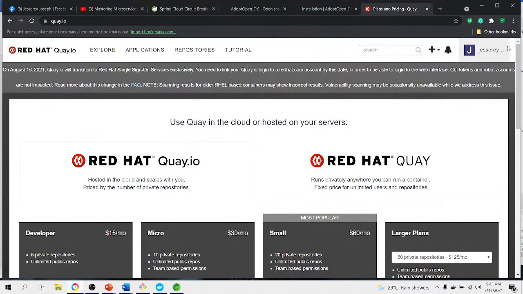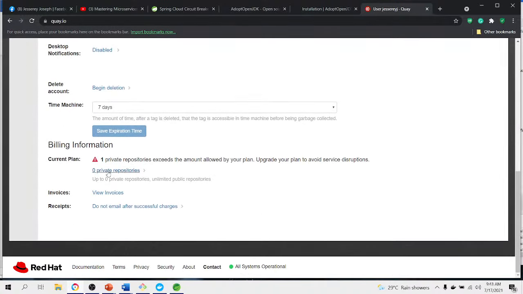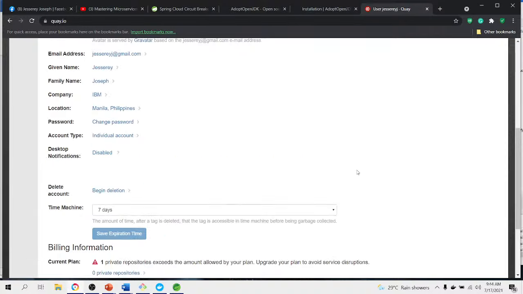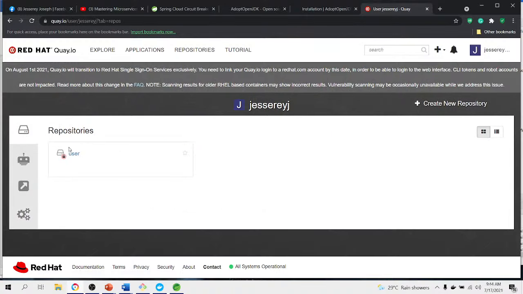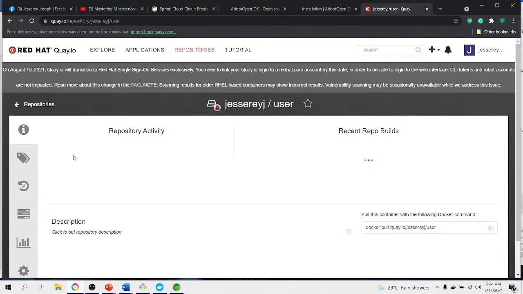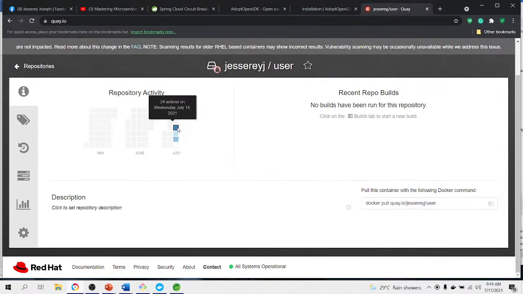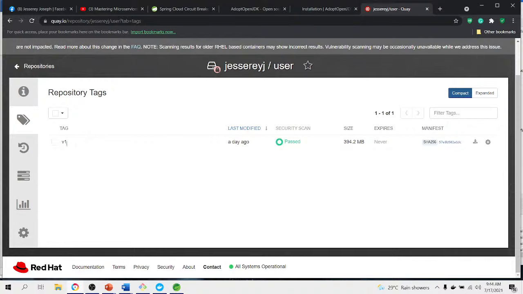Okay, so look at this, my settings. Here, my current plan, I don't have private repositories, but you can still push your image to the public repository. For example, I'm going to explore here, guys. This is the user microservice. You see, just last Wednesday, I pushed the images to the user microservice. And in tags, this is version 1, guys.